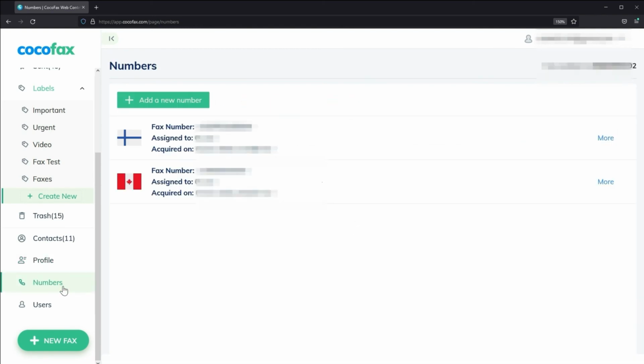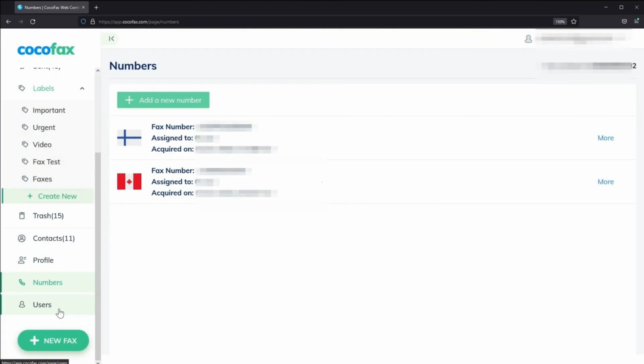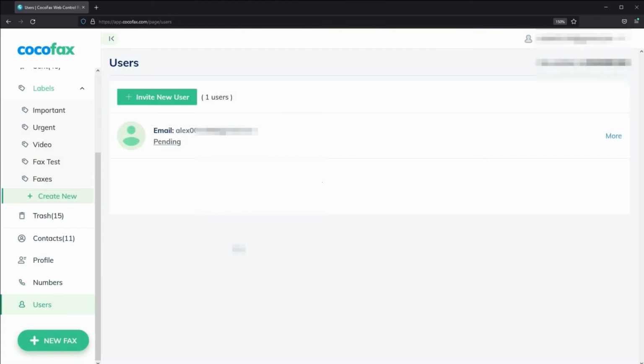In the Numbers section, you can see all your fax numbers. You can add a new fax number by clicking on the Add a New Number, and you'll be greeted by the same interface that you had at the beginning when you created your account. You also have the Users section, where you can see the users that are on your account, and you can invite new users or edit settings of certain users by clicking on More and Manage Numbers.